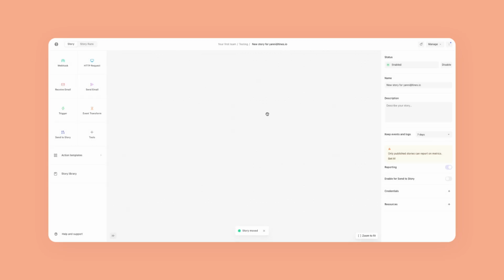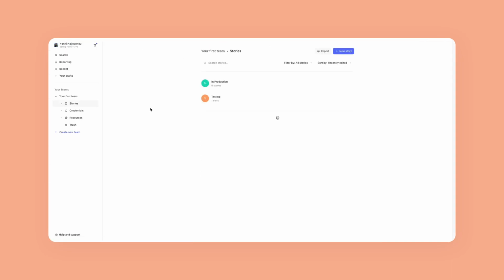Now when I do that, you'll see that this has been updated to your first team, or whatever your team's name is, if you happen to move it to any folder, and then your story. If I click back out to your first team, I'll now see that in the your first team stories and testing, here it is. Anything that's in your drafts is only accessible by you.